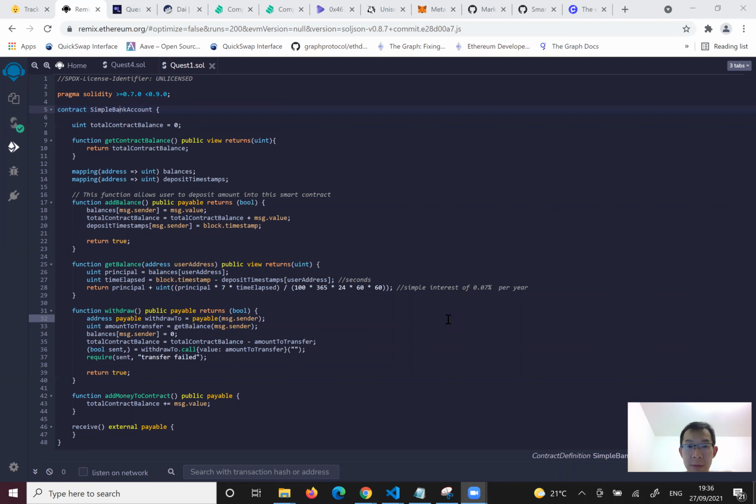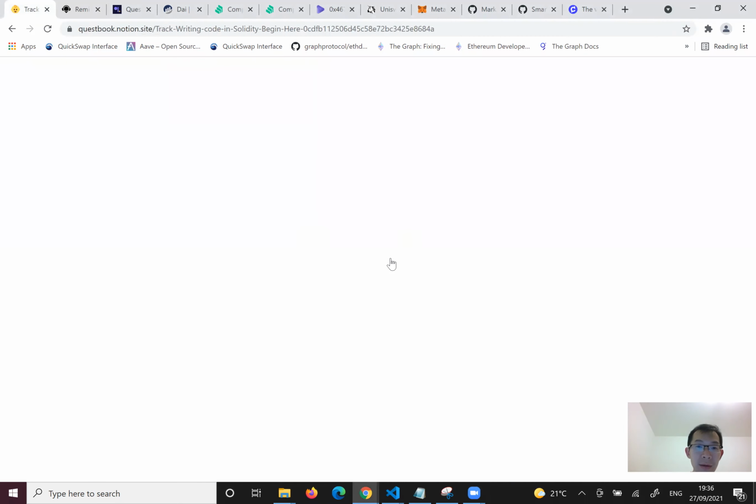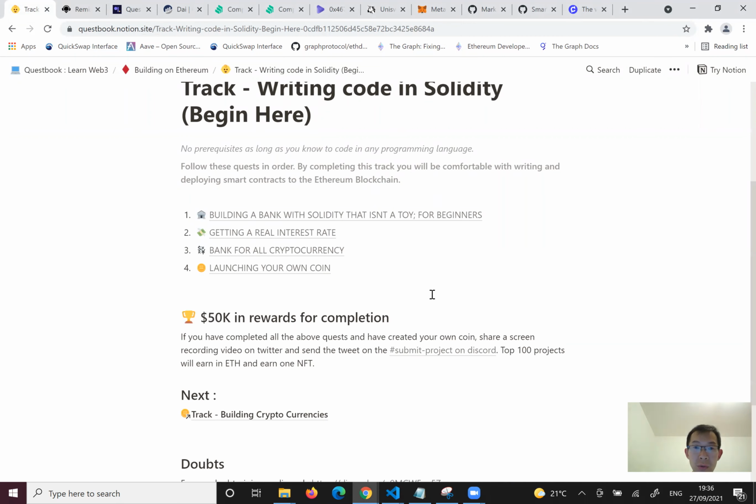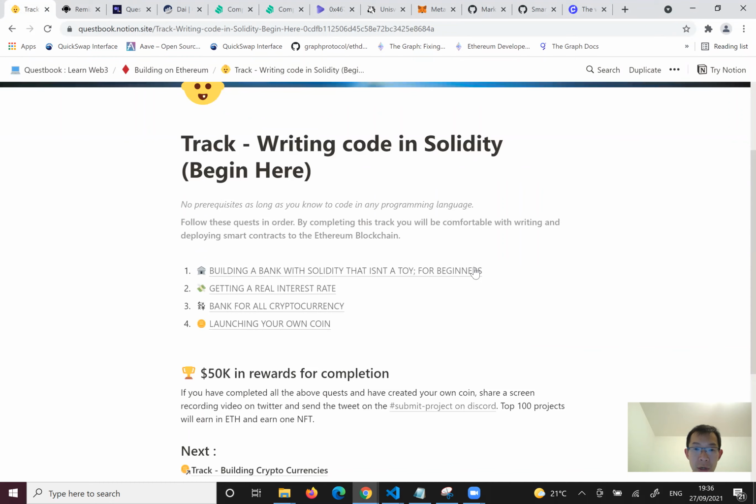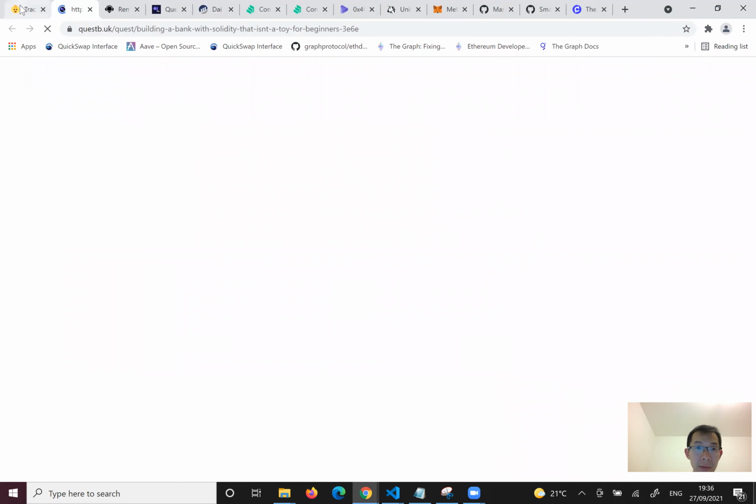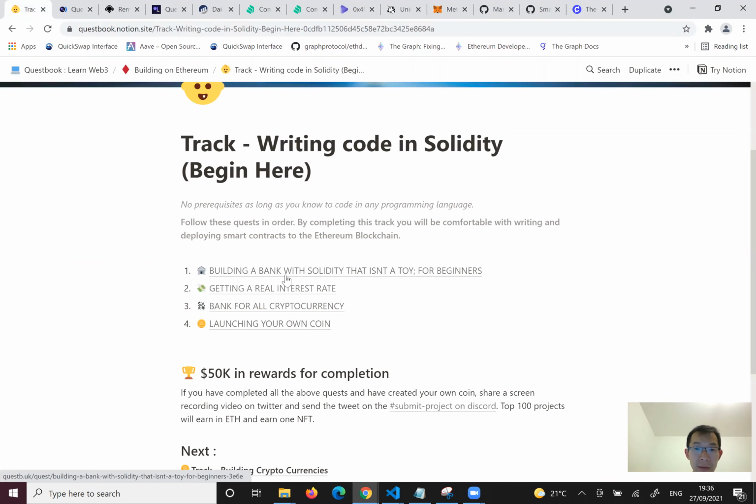Today I am going to dive into creating a smart contract, which is called Simple Bank Account. I'm doing this exercise to complete the Questbook challenge for Quest 1. Just to show you, the Quest 1 challenge is called Building a Bank with Solidity That Isn't a Toy.